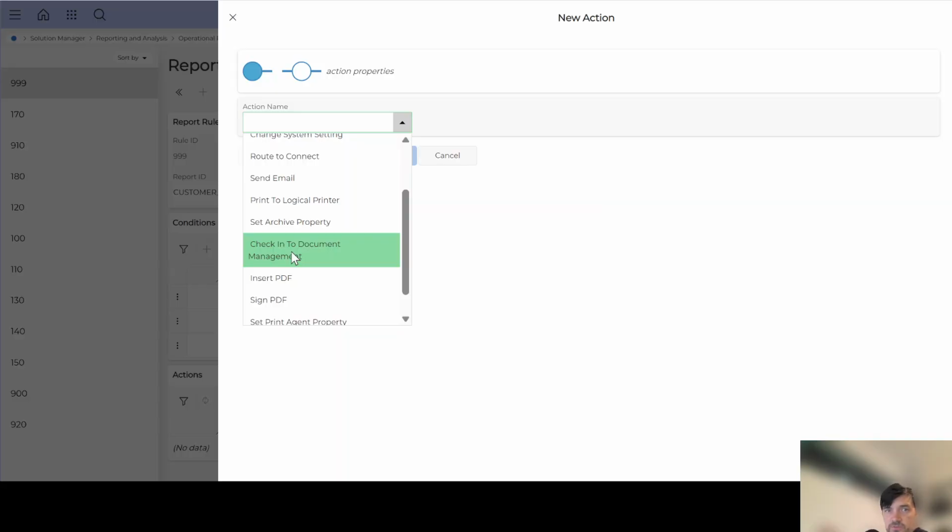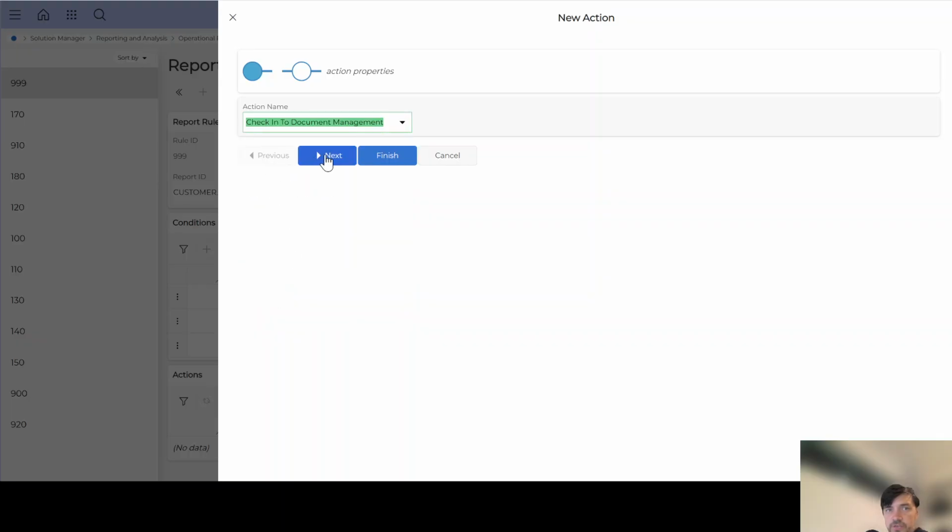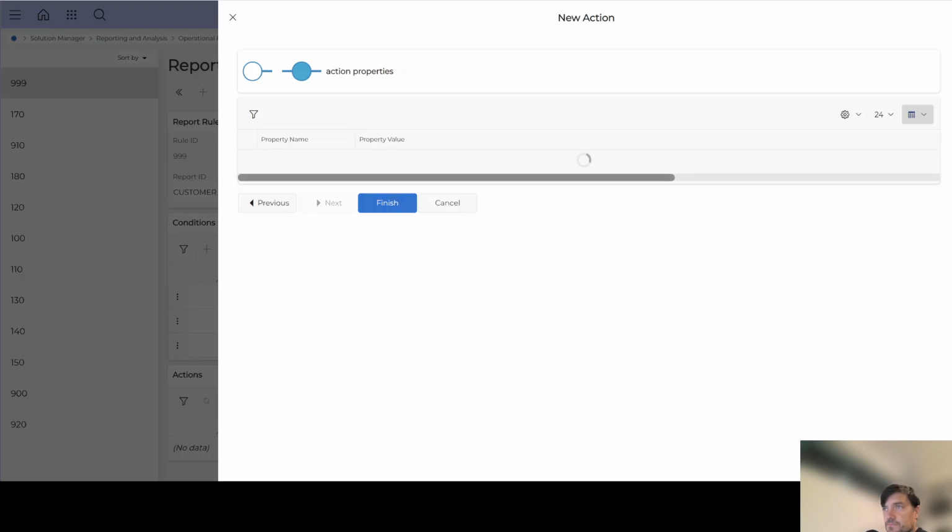IFS Cloud comes with a full document management module where users can store documents, categorize documents, and have different process flows based on different documents. And the first thing we want to do is to check it into document management.